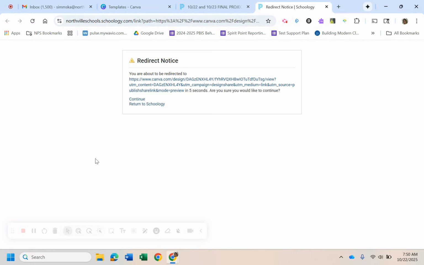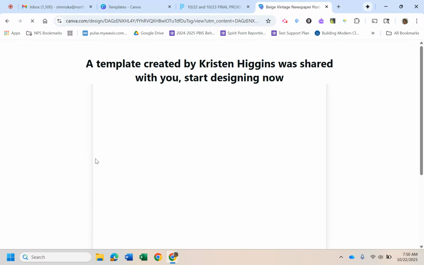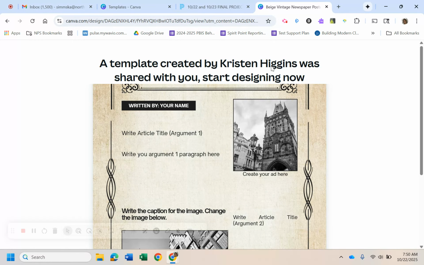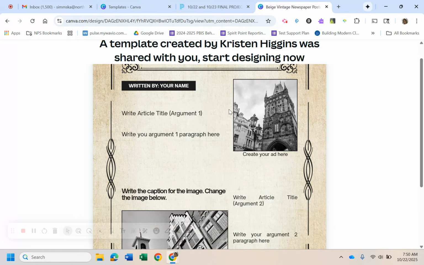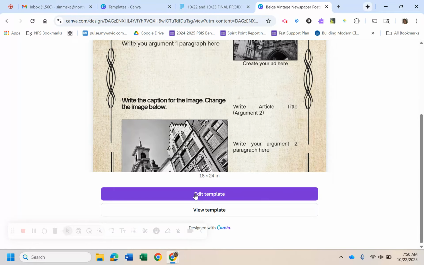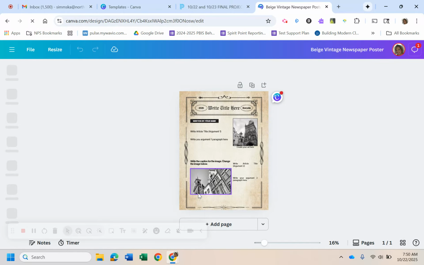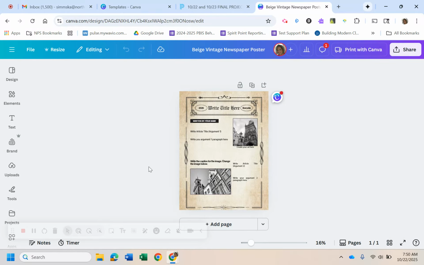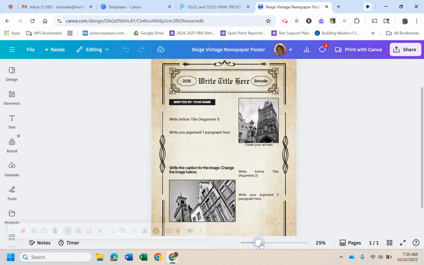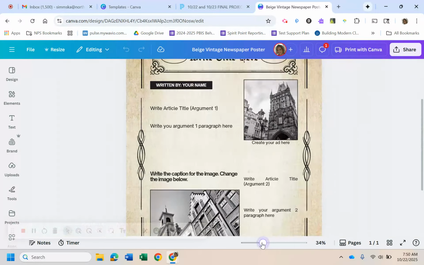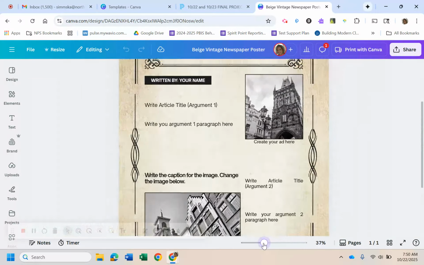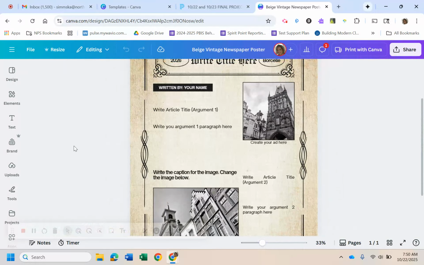and then it'll come up. And yes, it says created by Kristen Higgins. That's fine. We worked on this together. And then you hit Edit Template, and it will create that template for you in your Canva. Down at the bottom here, you can make the page bigger because it's a little bit small to work with. So there's a slide bar down here, and you can just make it as big as you need. I usually go 25 or 30, something like that.